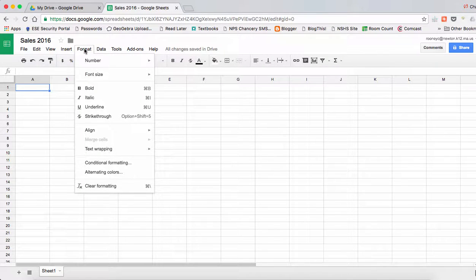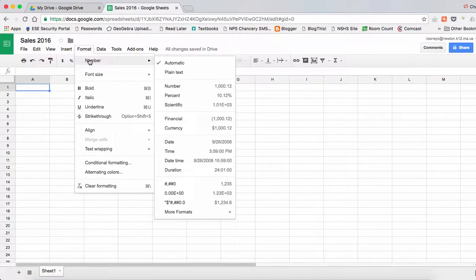Format is useful when we want to change how a particular set of cells looks. So for example, if we have numbers that we've entered and we want them to be represented as dollars with a dollar sign, then we can choose currency as our format. We could determine whether we want to show it in scientific notation or as a percent, etc.